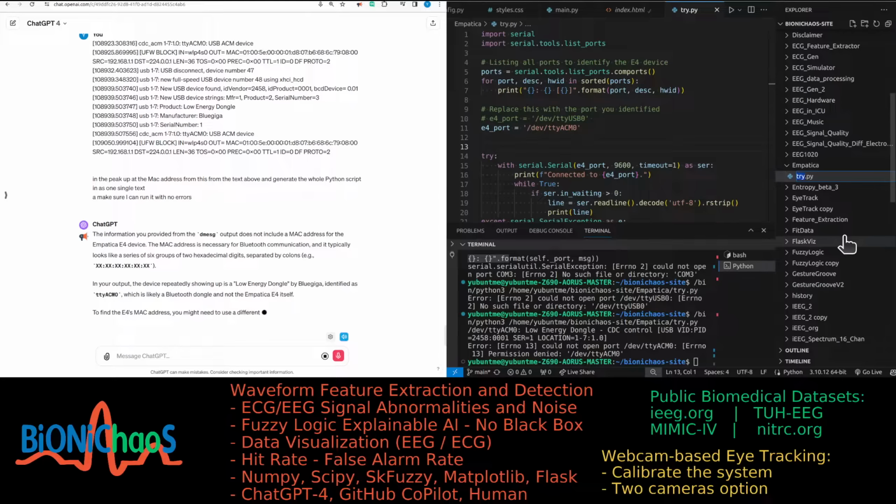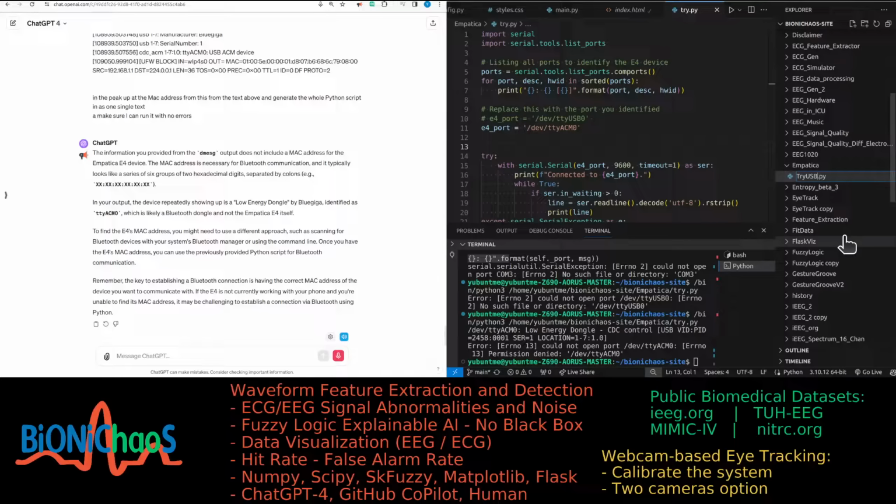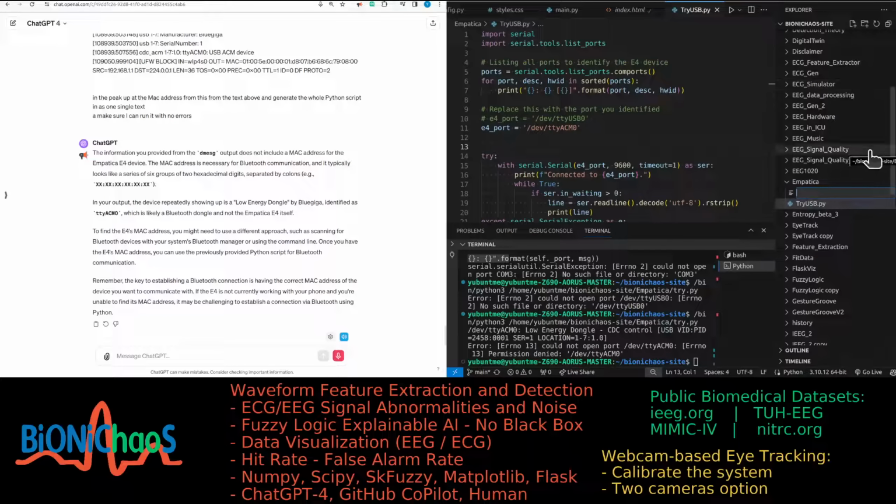The information you provided from the DMESG output does not include a MAC address for the Empatica E4 device. The MAC address is necessary for Bluetooth communication, and it typically looks like a series of 6 groups of 2 hexadecimal digits, separated by colons, e.g., XX:XX:XX:XX:XX:XX. In your output, the device repeatedly showing up is the Low Energy Dongle by BlueGiga, identified as ttyACM0, which is likely a Bluetooth dongle and not the Empatica E4 itself. To find the E4's MAC address, you might need to use a different approach, such as scanning for Bluetooth devices with your system's Bluetooth manager or using the command line.